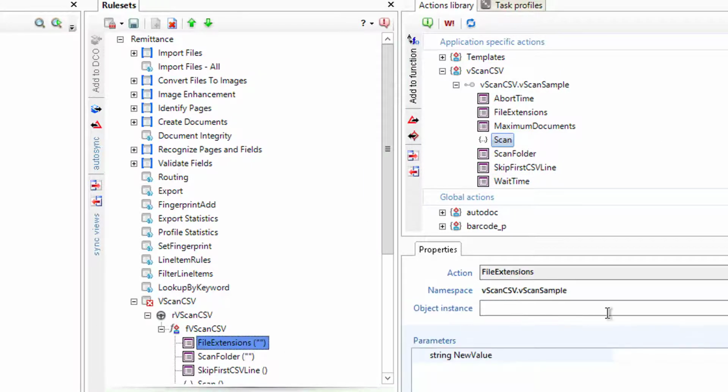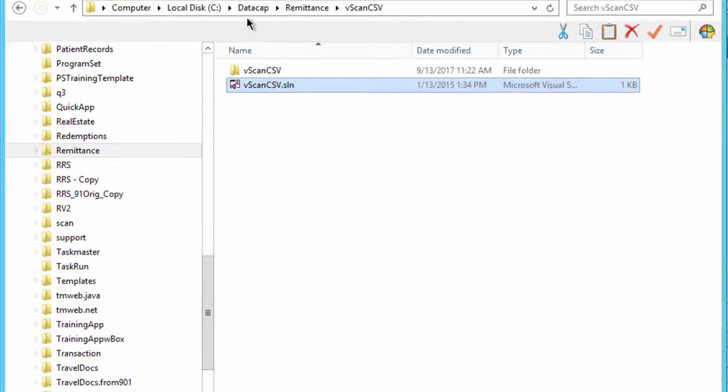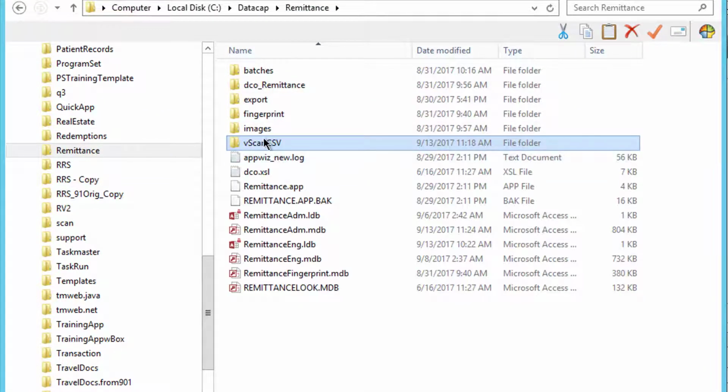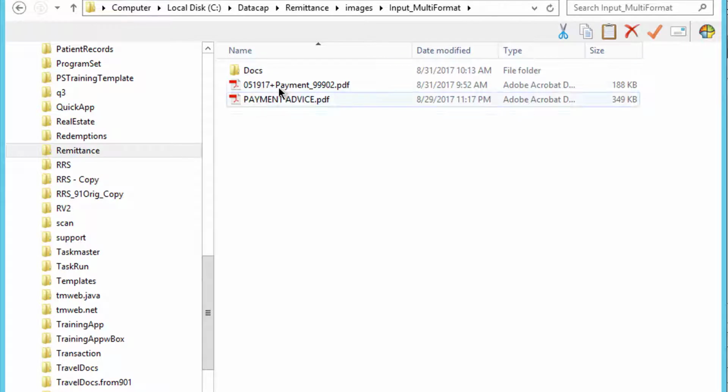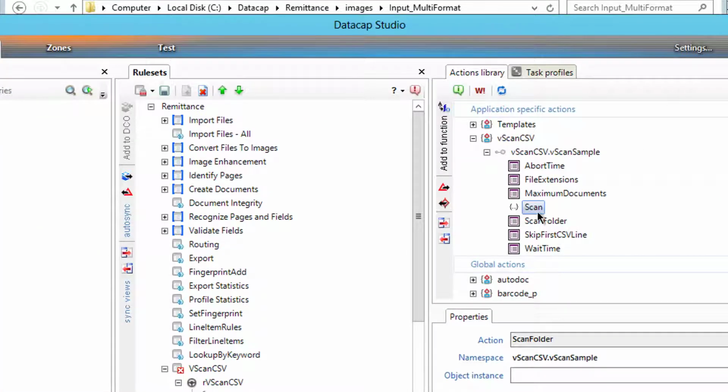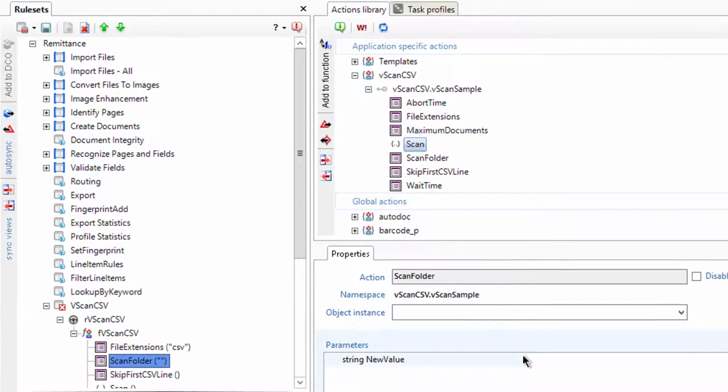So file extensions, I'm going to say CSV, scan folder. Let's just pick out that folder here, Datacap remittance, oops, images, and multi-format. So this is currently our folder for, again, these line item things that we did before. Nice thing here, I'll just take this and put it right into the application. In general, it's probably better to put it in the application manager, but this should work okay.